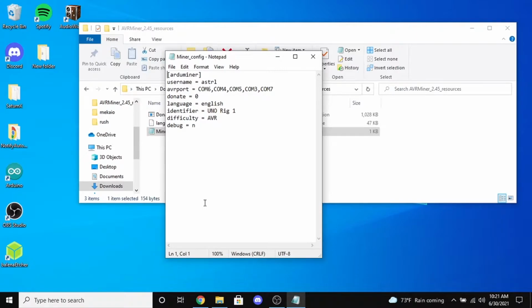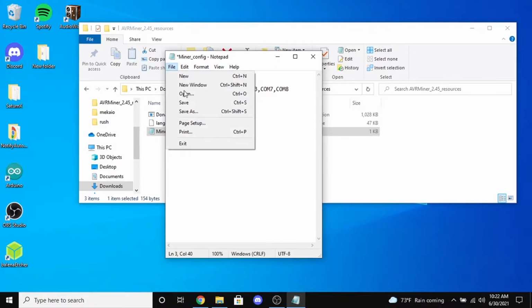So when you have the right ports that you want to add, you're going to come up here, add a comma, and then type in, say my next board would be COM8, I would type in COM8, and then add, so on and so on. And then when you're done, you're going to go up to file and then just save the file.